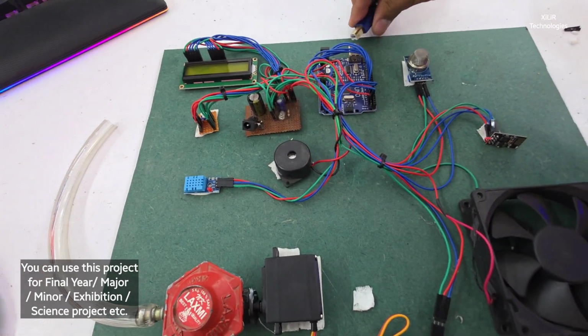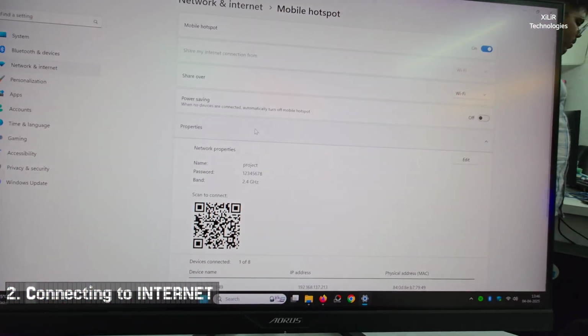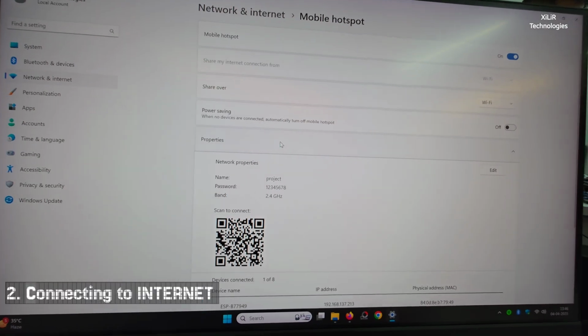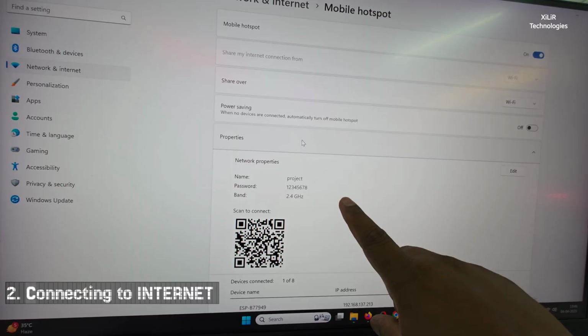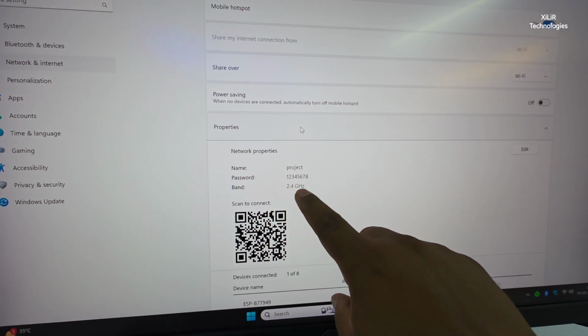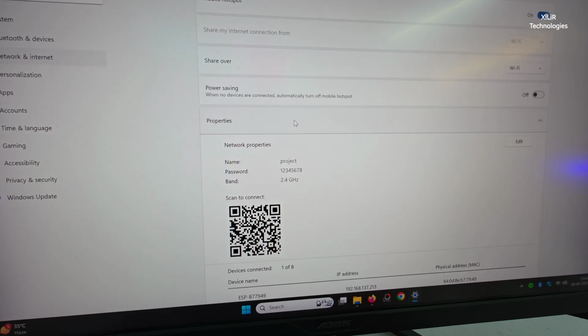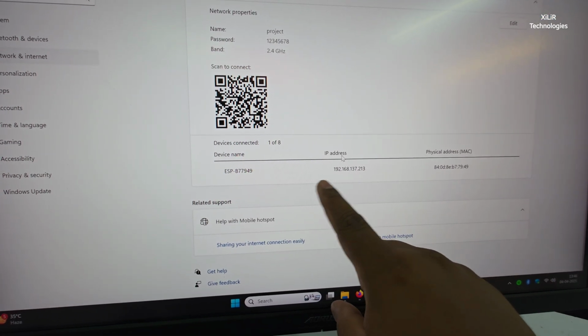You have to just connect the power to the project. And after some time, it will be connected to the internet. First you have to create a hotspot with these settings, like the settings you can change from the code. The settings will be project12345678, 2.4 gigahertz bandwidth. And here ESP will be written, like it is connected.